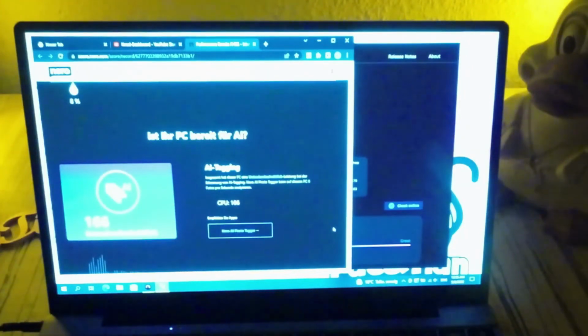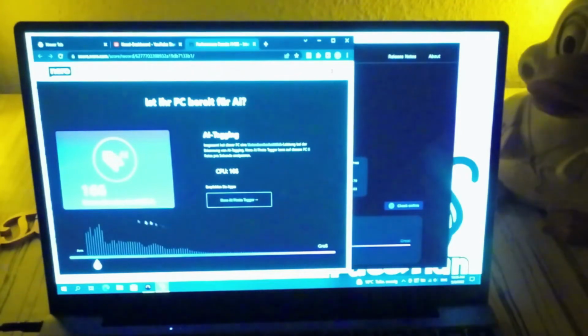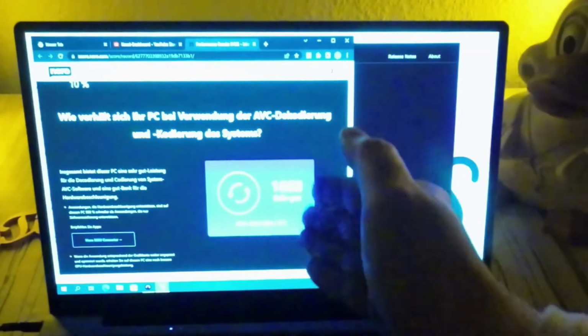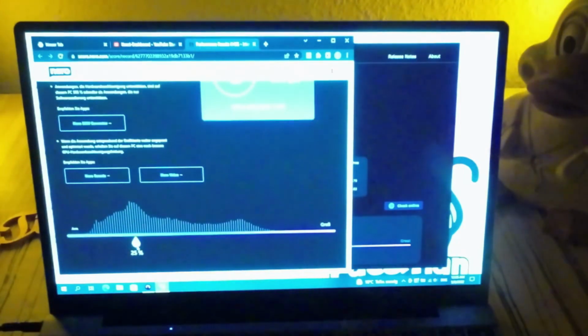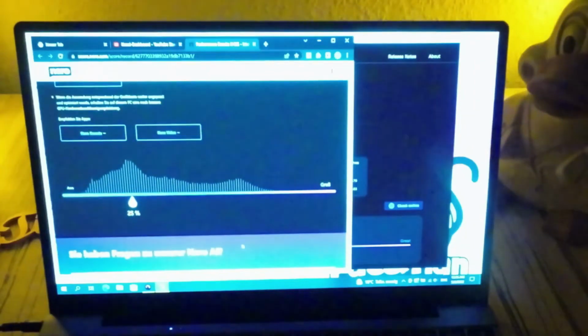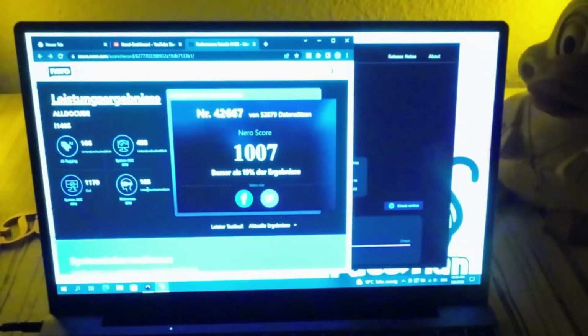We are ready for AI? No, we are underperforming. But hey, we are in a good spot among all those weak ones. Look at this, we are very good for the AVC decoding. This is not bad for a cheap 300 euro laptop. Okay, that's our test result. Underperforming with Metaverse. Decent enough for the AVC decoding on the GPU. The AVC on the CPU is underperforming, and underperforming on AI tagging.